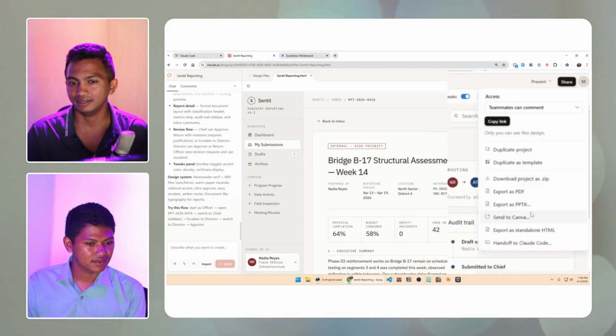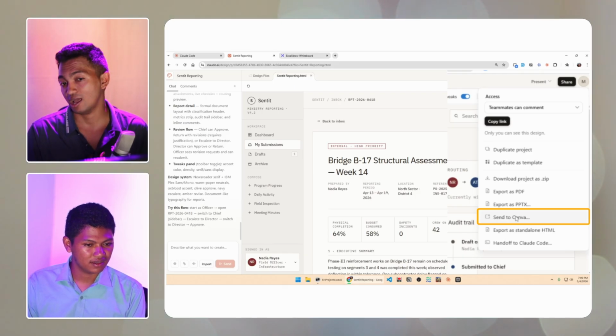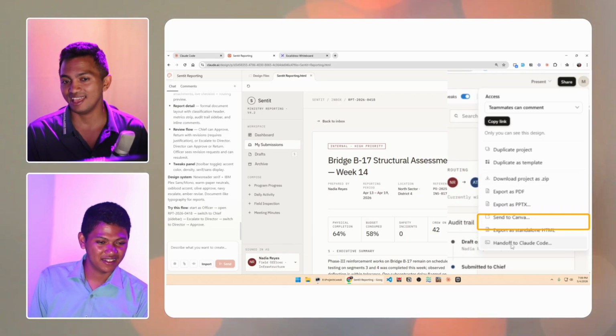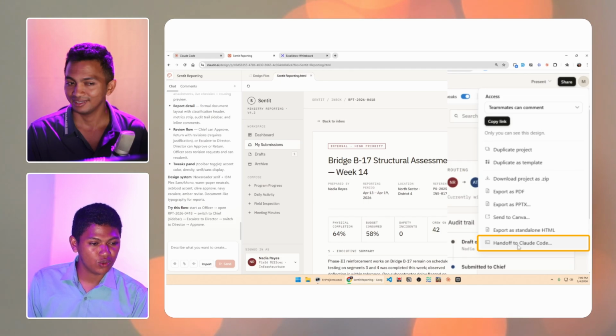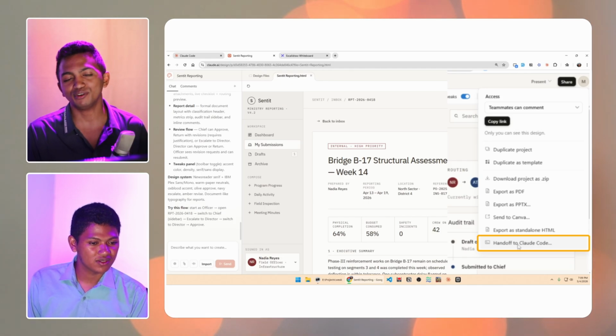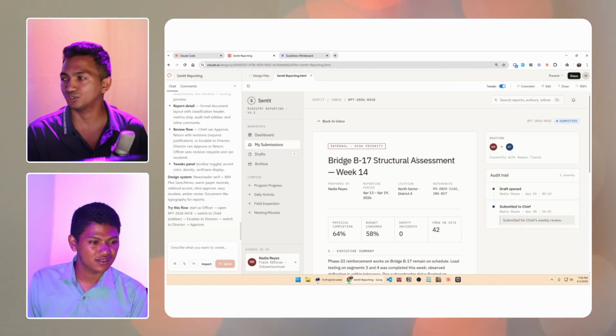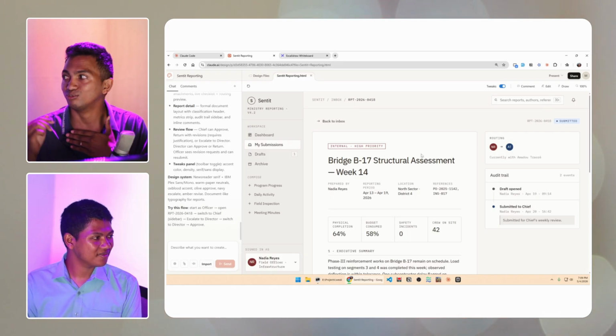Share and then send to Canva, or what is sent to Canva? I don't know. I haven't. Okay, what I've used is hand off to Claude Code. Oh. There is no way for you to prompt this from Claude Code. That's like some disconnect right now. You say that, but I think that's, I will not say wrong, but okay.